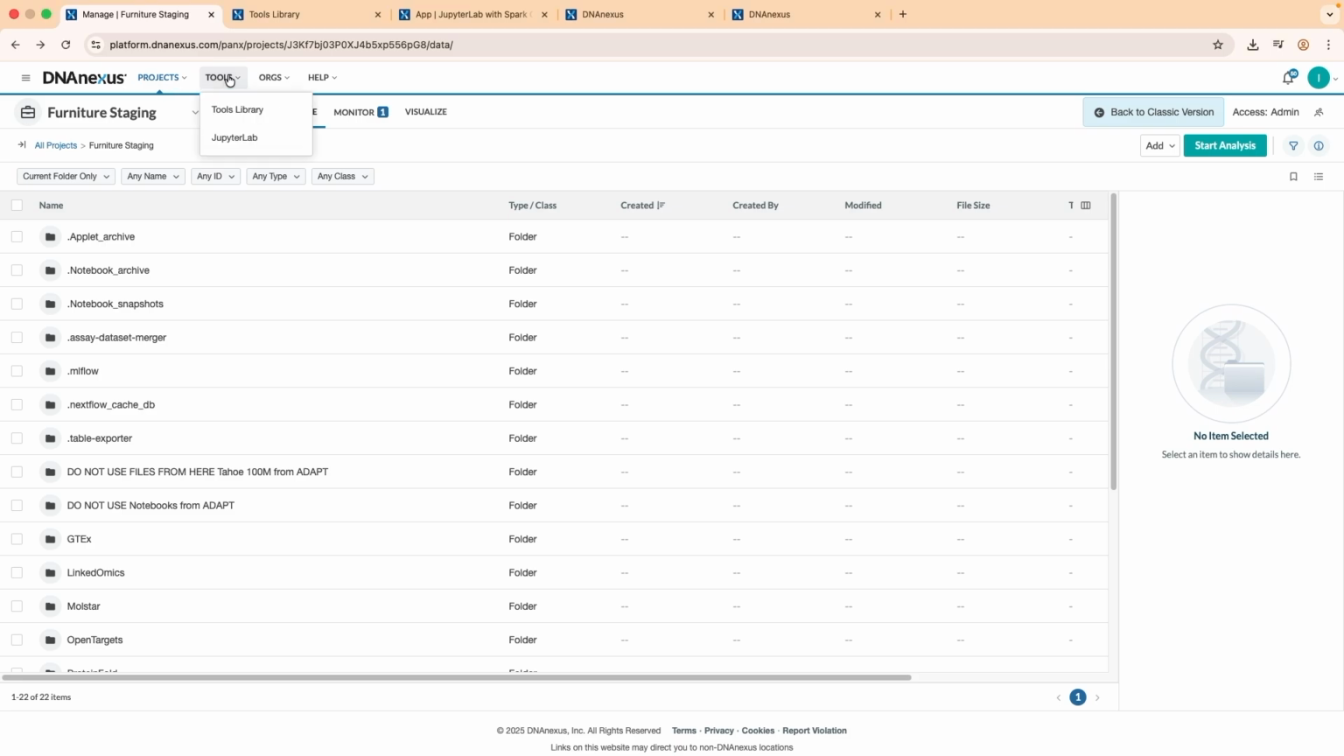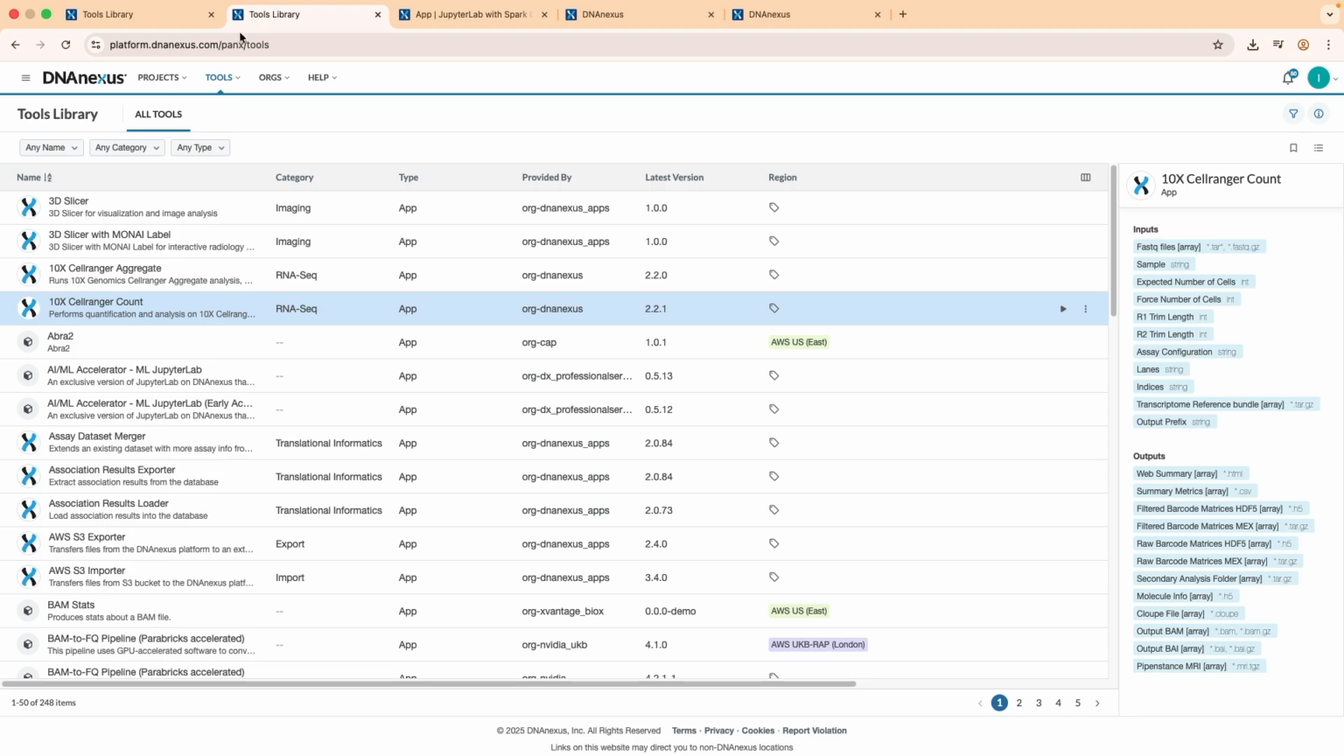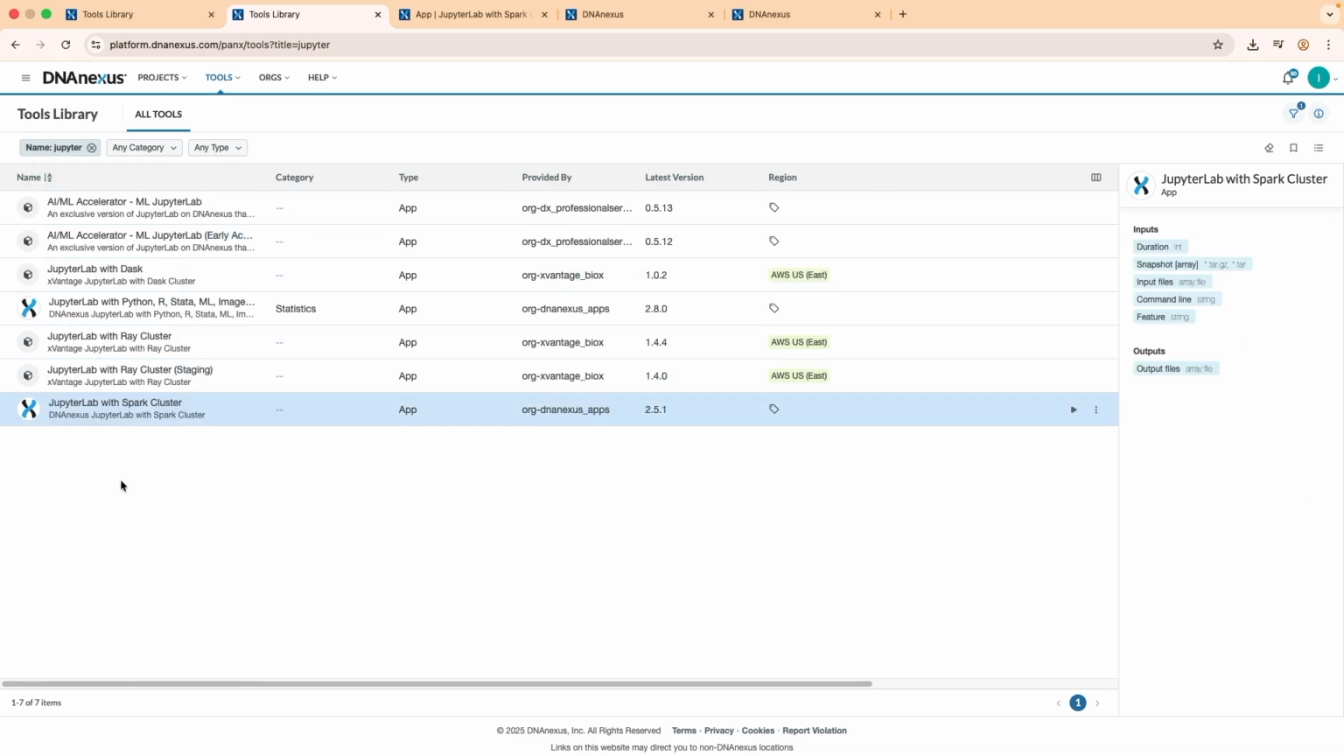Go to the Tools tab and select the tool library. Filter for the tools by selecting the AnyName box and type Jupyter in the search bar. You'll see several JupyterLab options appear. Select JupyterLab with Spark Cluster for this demo.